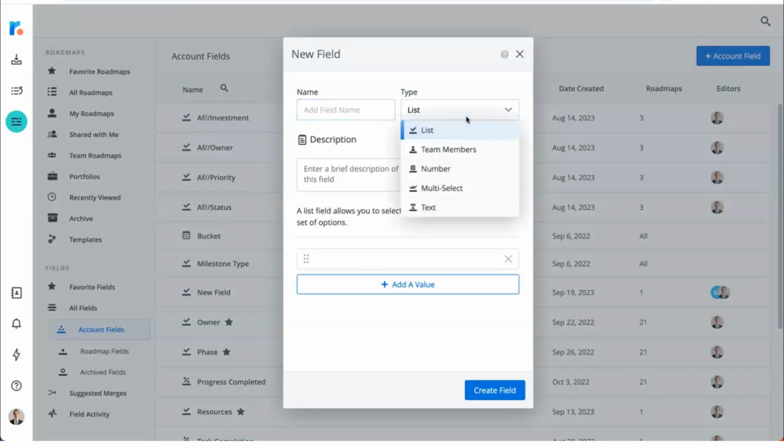We have a few different field types, and I'm going to walk you through each of them. So firstly, you'll see that there's a list field type, and this is the most commonly used one. This is a field type where you more so select from a list of values that you put within it. So for example, you might have value 1, 2, 3, and you would select one of those values here. Whereas a multi-select, this is when you're able to select more than one value.